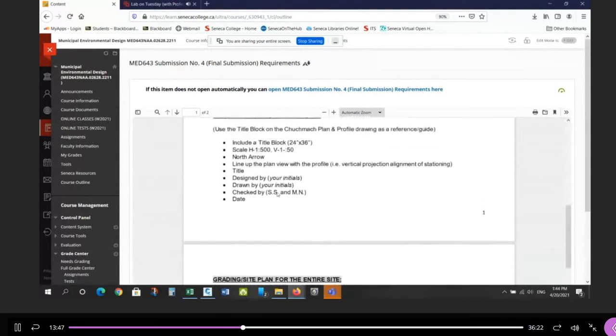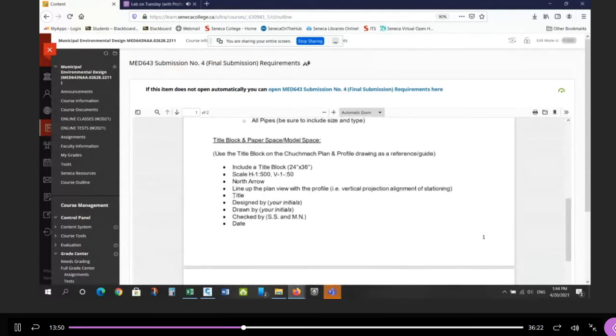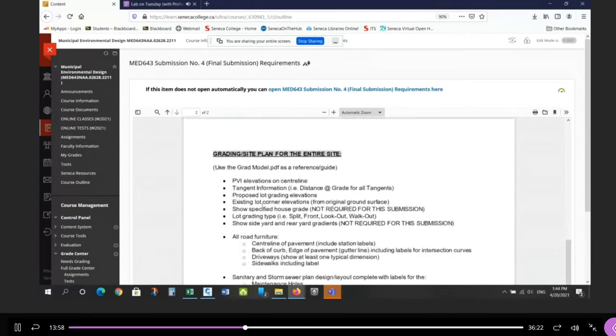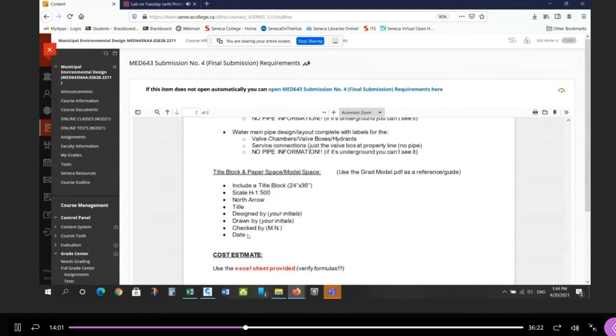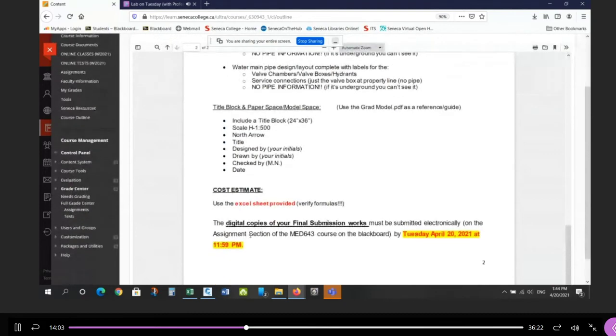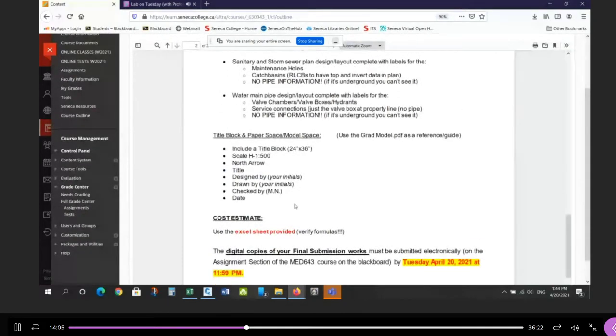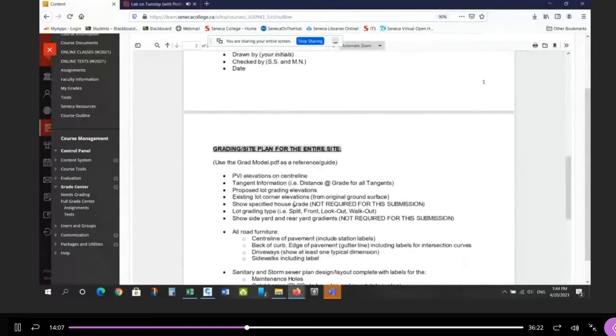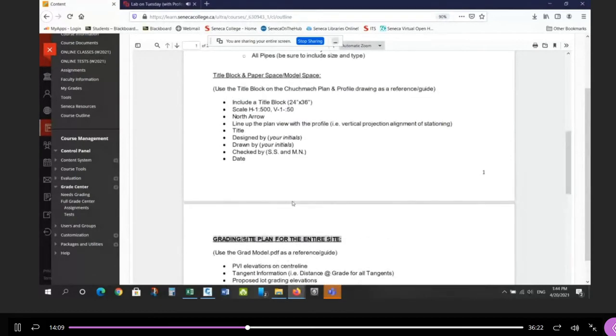So if you look at these final submission requirements, it wants you to have a title block, a north arrow, date. Okay, so that's all the title block information. You know, it doesn't say to put in a legend, but I would put in a legend at least for the items that we're designing, right?